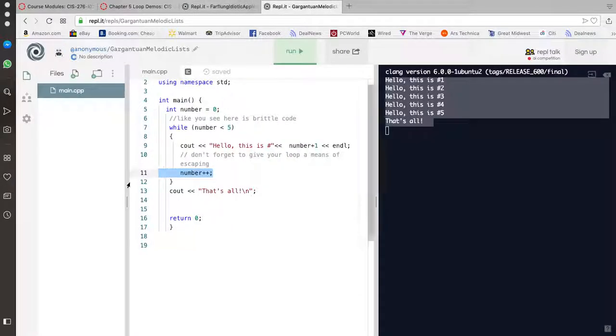The while statement does not take care of this for us. If we do not include number plus plus, we are going to create here a situation called an infinite loop. Now, this is what I'm going to do, and I can tell you that the output is going to be less than satisfying here.